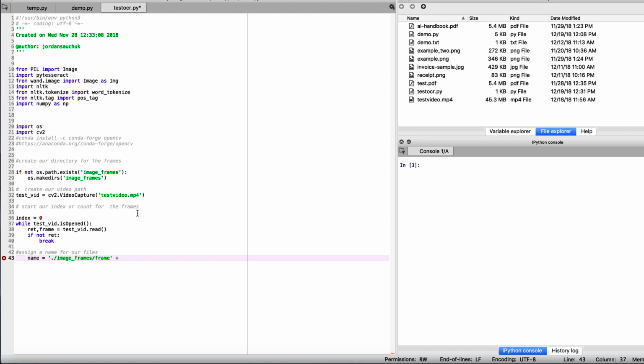Since we want to store in PNG files, sometimes PNGs are easier to work with, or not sometimes, most of the time they are easier to work with than JPEG. So we also want to create the numbering of each frame one by one. So let's give our string to our index and to create the .png.